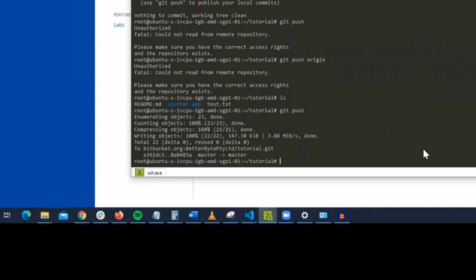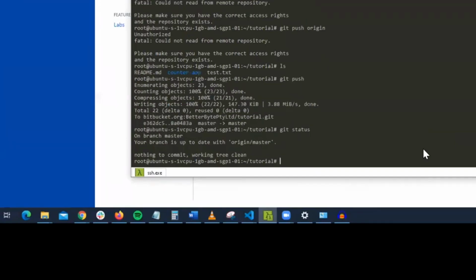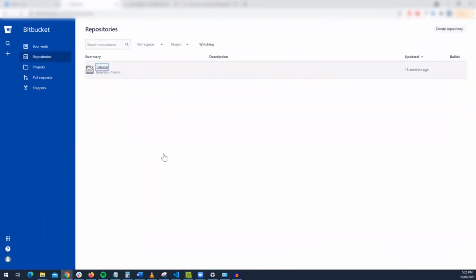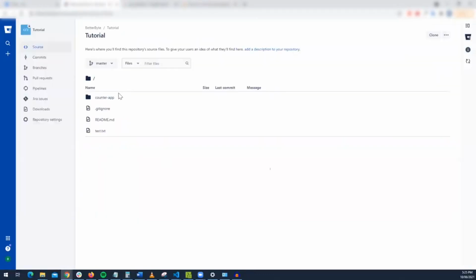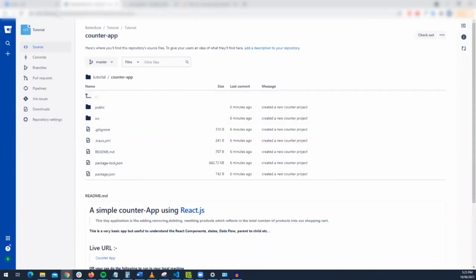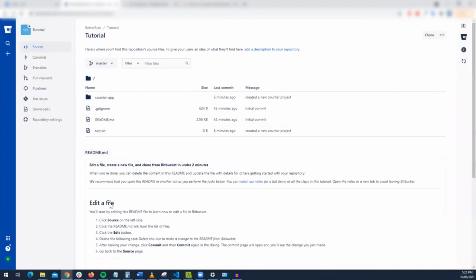Yep. So when you go git status, now on branch master, your branch is up to date with the origin master. So let's look at the repository here now. Actually, sorry, that is the repository. But see how now we have an extra folder, counter app, and we also have that test text. So now this is on the repo, right? Like our tutorial repo, right?